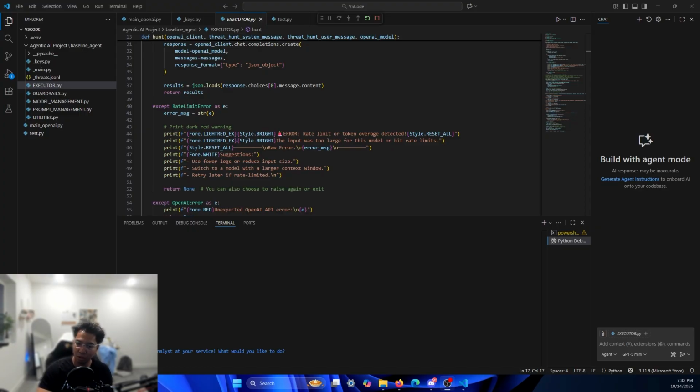So I am going to go ahead and run the SOC analyst now and give it a prompt. Here we are in VS Code. Agentic SOC analyst at your service. What would you like to do? I'm going to come up with something like, I think someone may have logged into an account and it's compromised. Can you see if there's any threats?